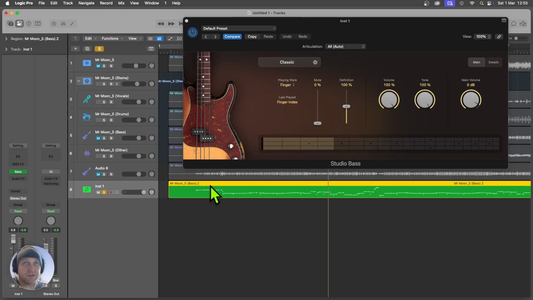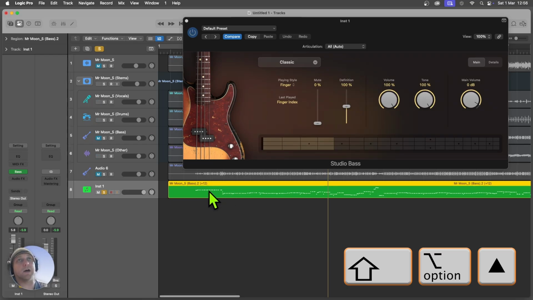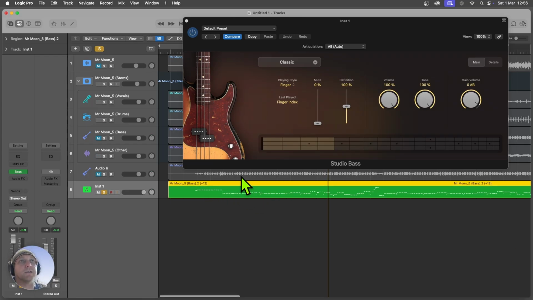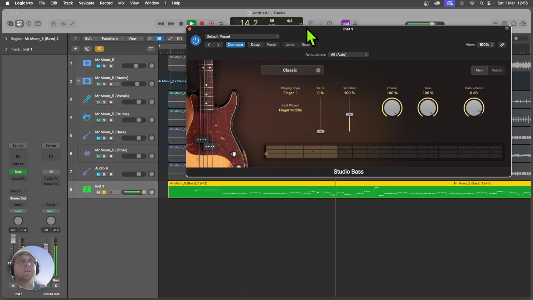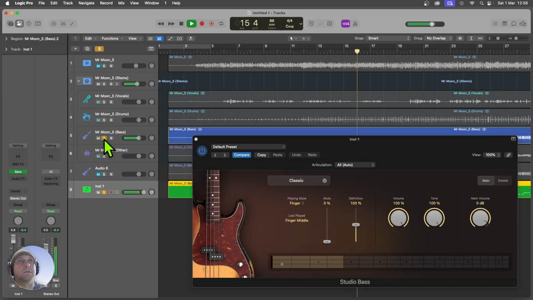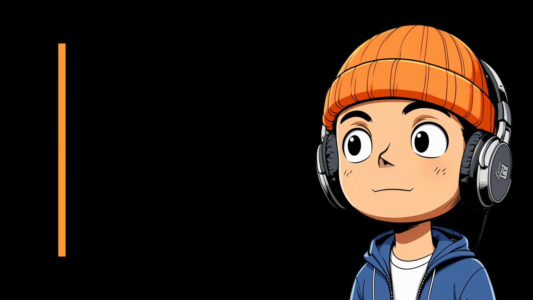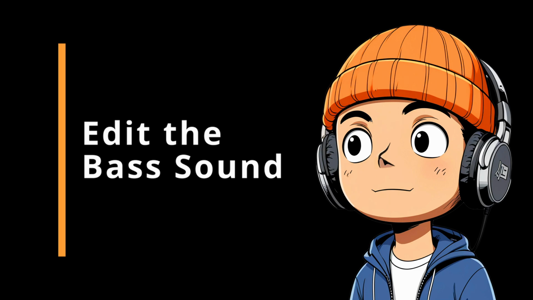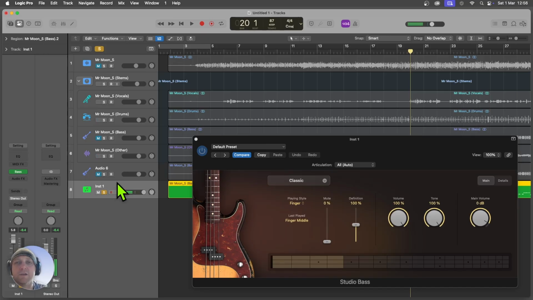So what I can do here, just to push this up an octave, I'm going to select the region, hold down Shift, Option and Up, and that'll push it up 12 semitones, so a whole octave. Let's see how that sounds. And that's in line with the original. So let me now just bring the track back in so we can hear what that sounds like now. I'll leave the bass out.